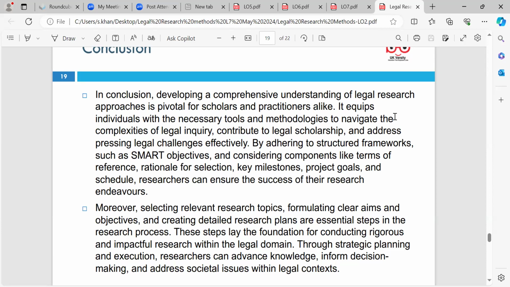The SMART objectives and the goal of SMART help you. It gives you an objective, and it identifies what you intend to do and how you intend to do it, but also it gives you a focus on what areas you need to cover, what tasks you need to meet, and also what research you need to do to get to that end goal. Moreover, selecting relevant research topics, formulating clear aims and objectives, and creating research plans are essential steps in the research process. These steps lay the foundation for conducting rigorous and impactful research within the legal domain.